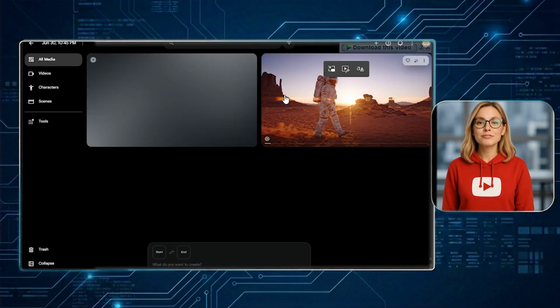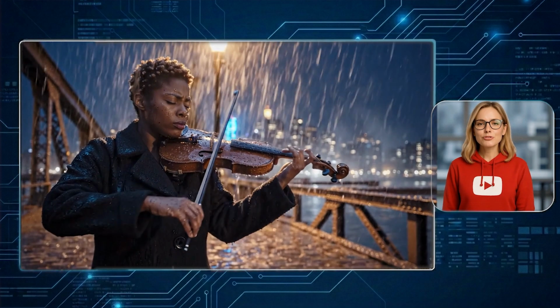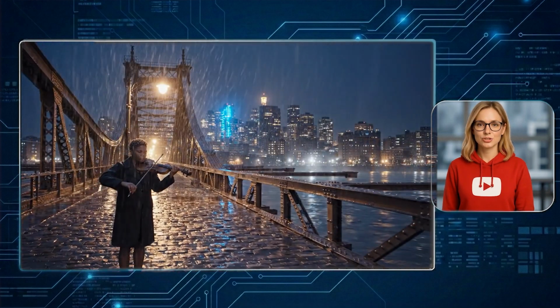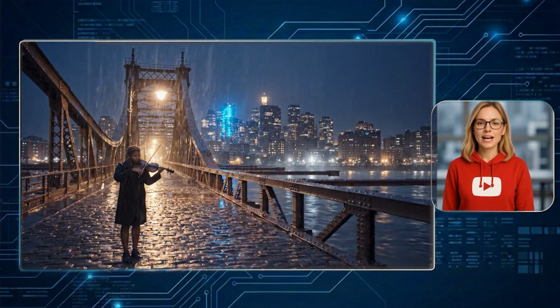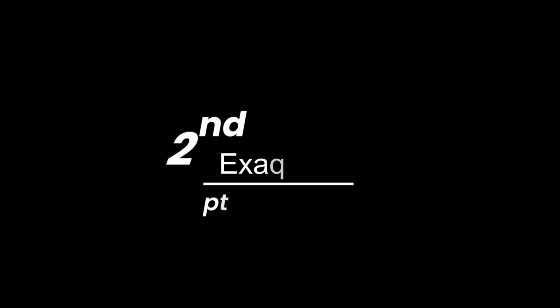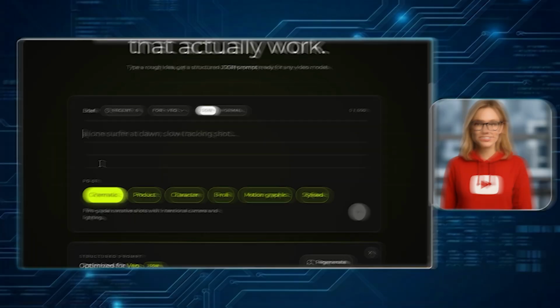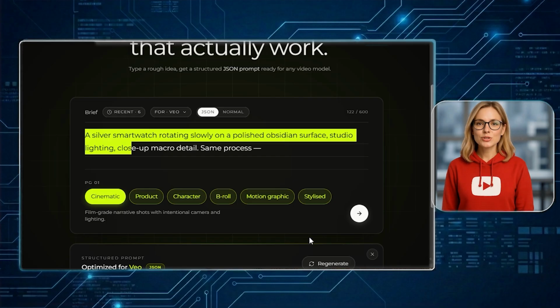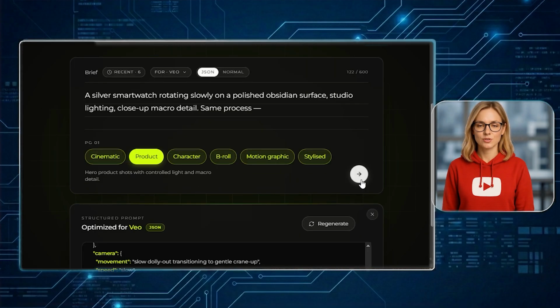The result? Film quality, low-light cinematography, realistic rain interaction with the instrument and clothing, natural musician movement, and ambient city sound layered underneath. The kind of output that usually takes multiple prompt rewrites to reach. First try here. Example 2. Product shot. A silver smartwatch rotating slowly on a polished obsidian surface. Studio lighting, close-up macro detail.